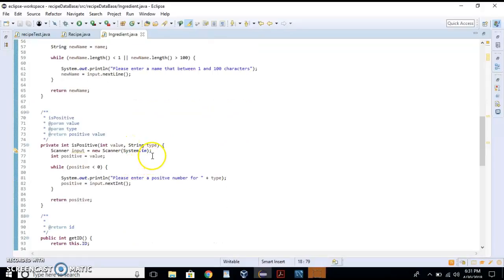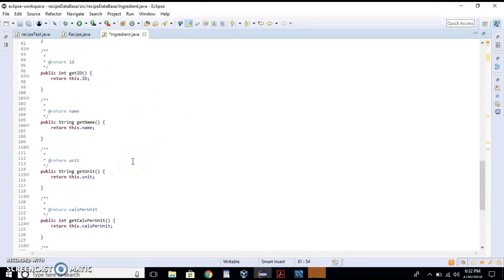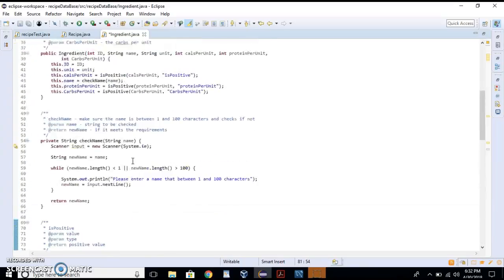Down here, it's kind of the same concept. Inputs a value, string type, so we know which type it is. If we were dealing with calories, protein, or carbs, if the value is less than 0, it gives them a chance to input another number or value and returns that other value. Have my getters and my setters.